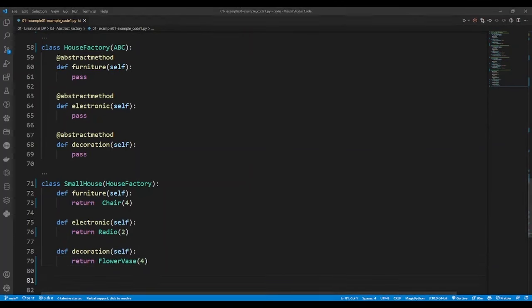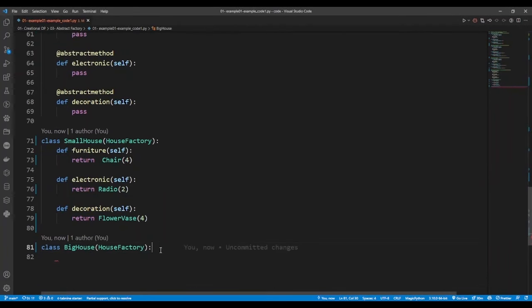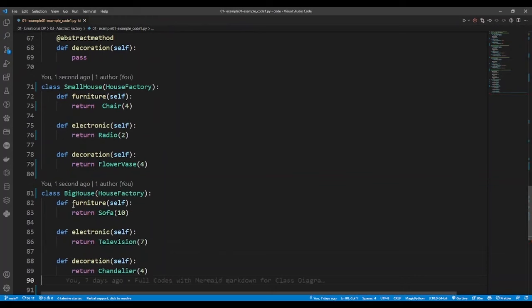And we're going to implement another house, but this time it's going to be called a big house. And the big house will also implement all the amenities, that is all the methods that it inherits from the house factory. And also for each of the products, it will return a type. So for furnitures, we have sofa, 10 sofas, for electronics, we have television, 7 televisions, and for decoration, we have chandeliers.